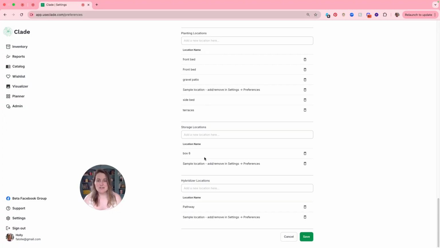And that's it. That should get you started on Clade. Start tracking your dahlias and get off of whatever spreadsheet you're using today.